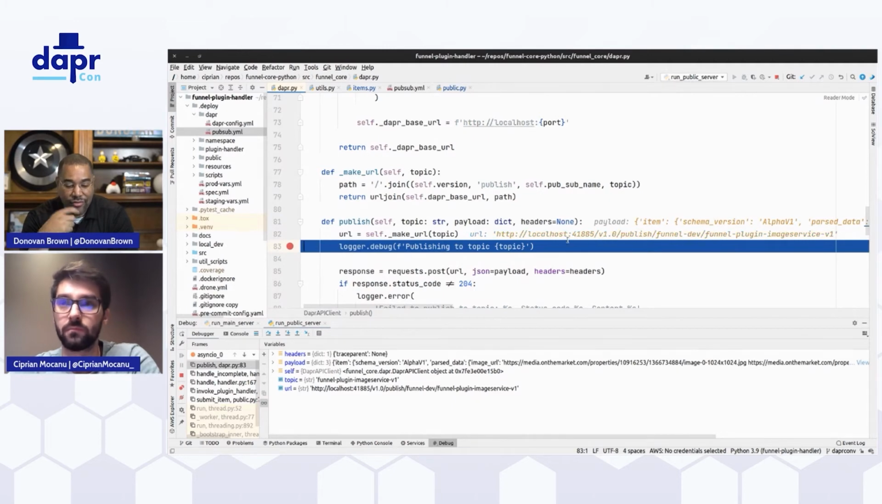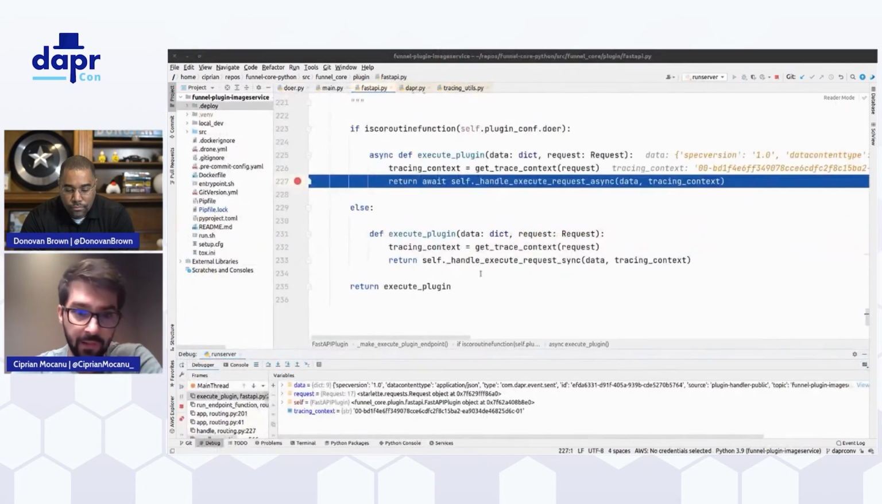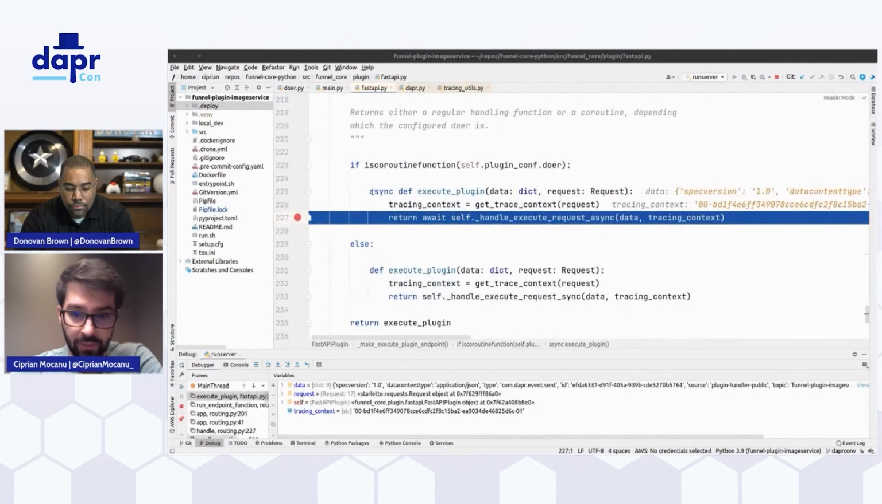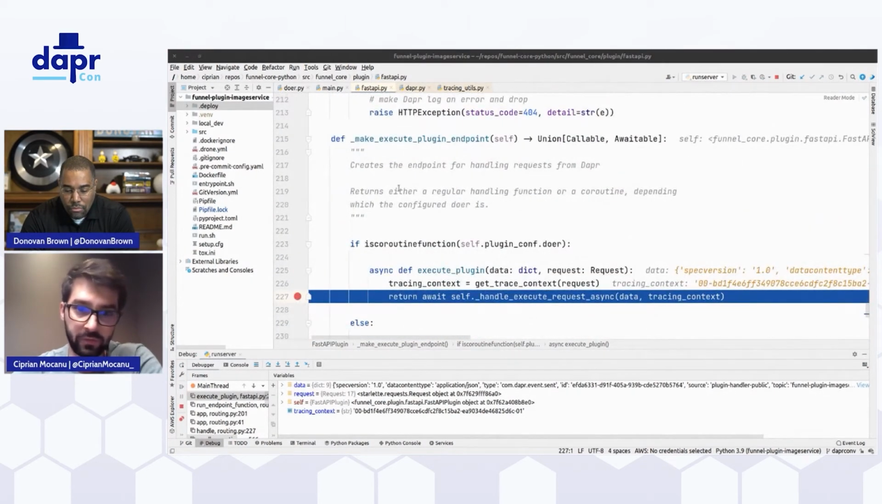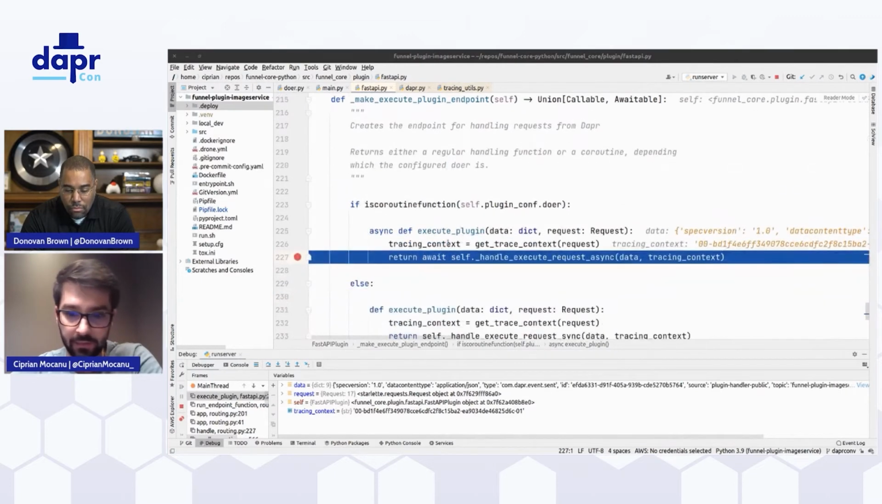Right, and then you're just giving it the data that you want it to actually publish there, right? Yes. So this is the payload here. Perfect. And when I publish this, I expect to receive a message on the image service plugin, just as it says here. And let's see if... yes. So here is the image service plugin, and here is when it receives the request.